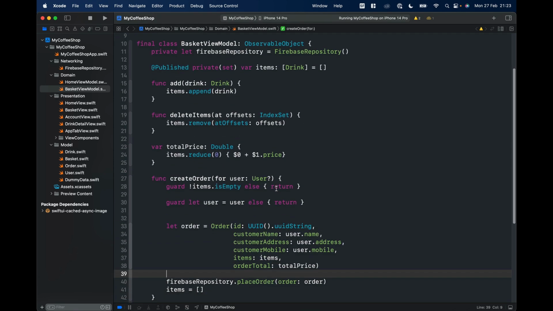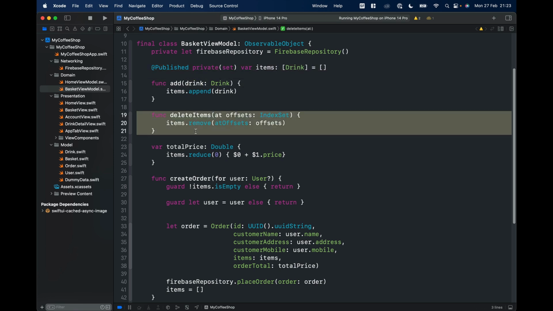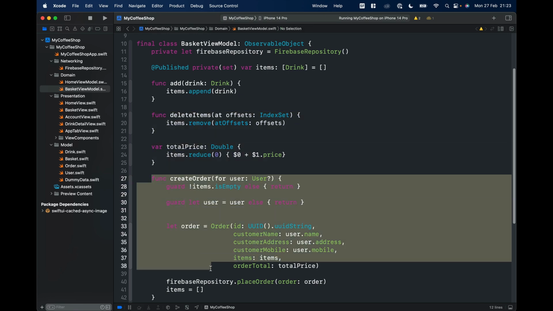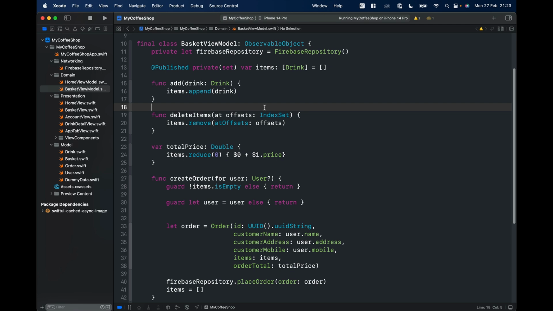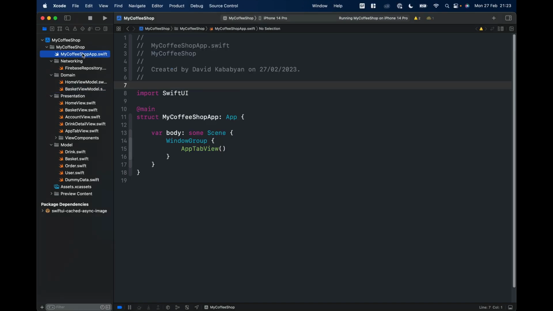So we have this basket view model, which initially has no items inside, and it can add things to our array. It can delete things from the basket. It can calculate the total, and it knows how to create an order. So in order to have access to this basket view model in our home view and our basket view, we are going to create it as an environment object. So let's go to our My Coffee Shop app as the main entry point of our application.